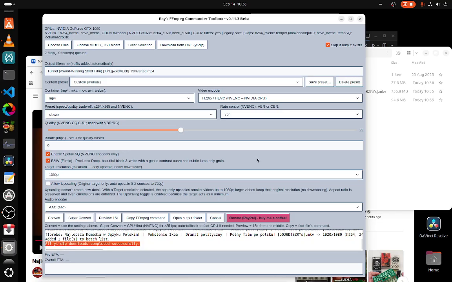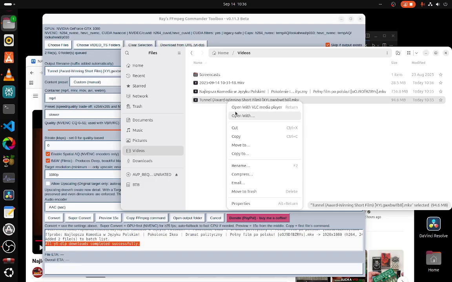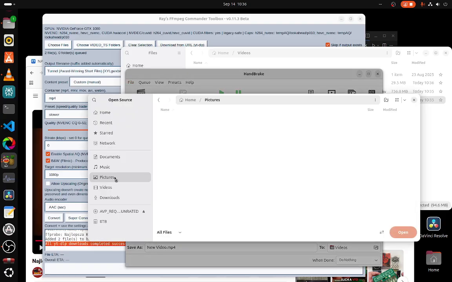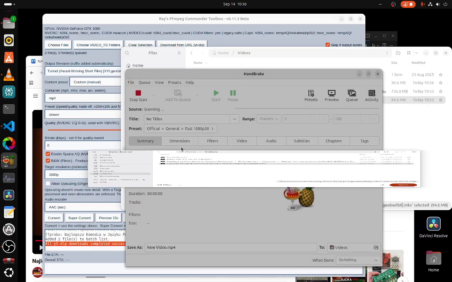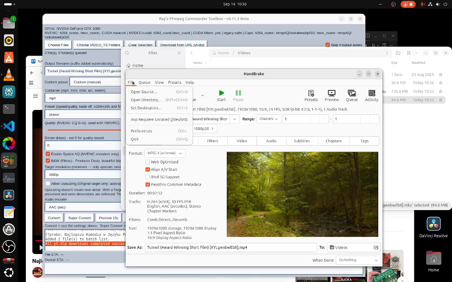It says here all successfully downloaded. So at this point, let's verify that these are what they actually are. This is supposed to be 4K. Let's open this with Handbrake, because Handbrake displays the size. So video, let's do tunnel. There you go, 1920 by 1080. So that is definitely 1080p.